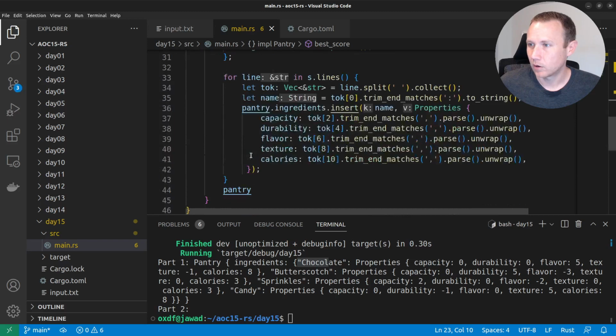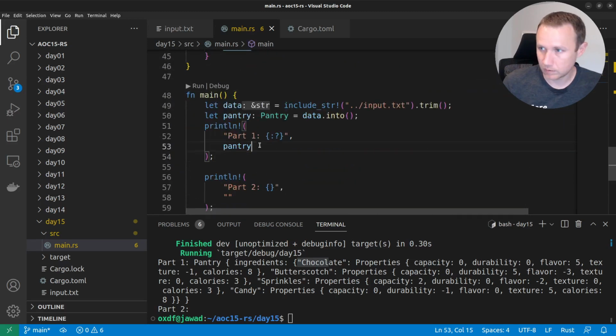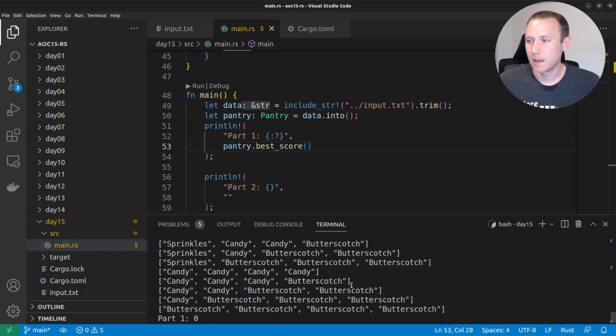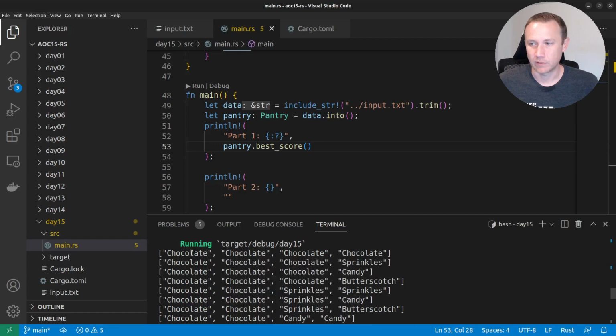So what if we come down here, instead of printing pantry, we print pantry dot best score. That's actually just gonna return 0, but along the way, it's gonna print a lot. So let's see what happens. We're gonna download that. So you can see here, even just doing 4, it starts off with 4 chocolates. Then it starts off with 4 chocolates and a sprinkle, 4 chocolates and a candy, 4 chocolates and a butterscotch, 4 chocolates and 2 sprinkles.